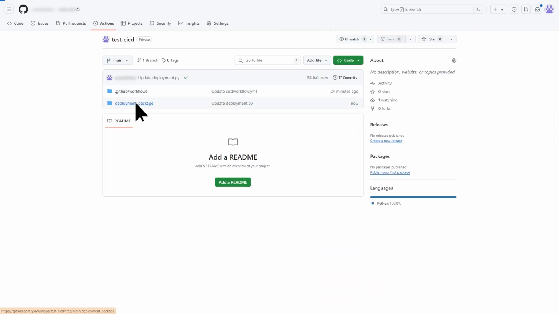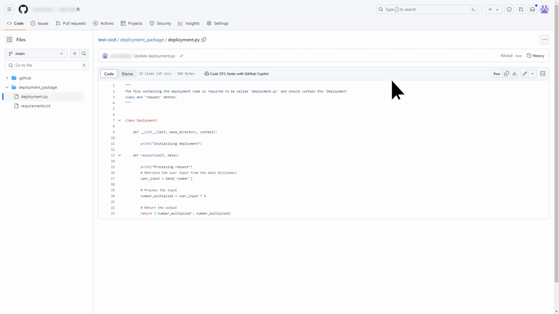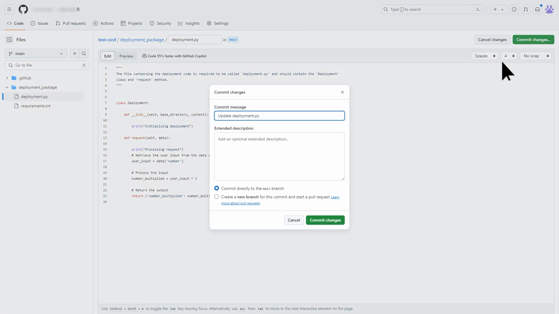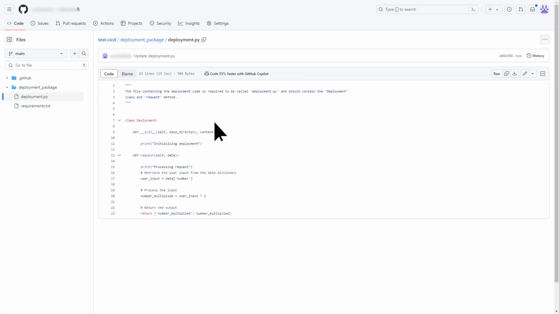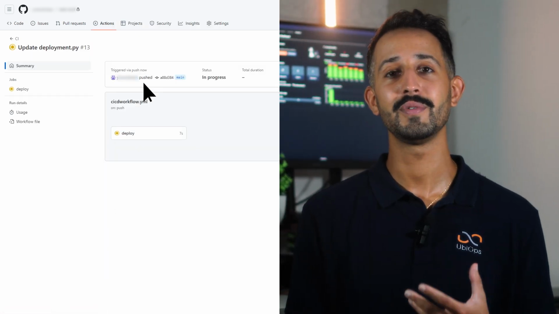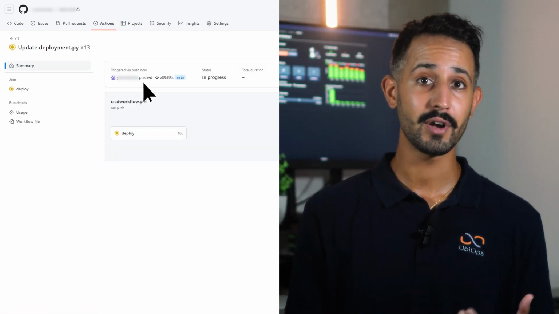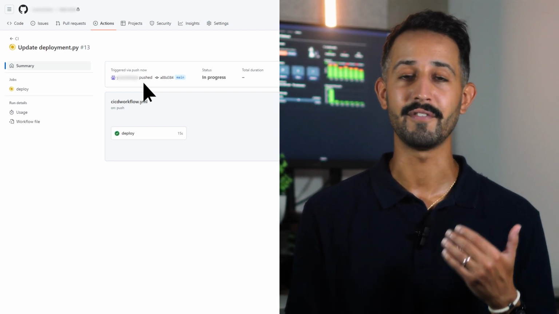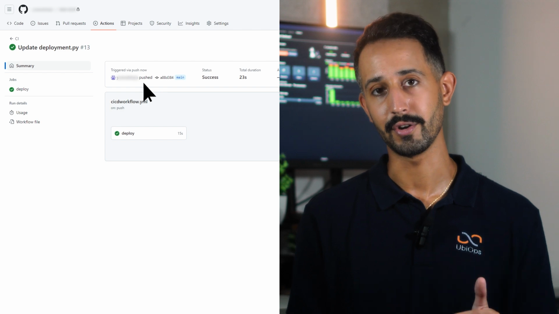Now, let's make a change to our deployment code in GitHub and see the results in UbiOps. Here, I'm updating a function in our deployment script. After making the changes, I'll commit and push the updates to the main branch. Once the commit is pushed, GitHub Actions will automatically trigger our CI workflow. As you can see, our workflow is now running. It checks out the code, sets up Python, installs dependencies, signs into UbiOps, and finally deploys the updated code.